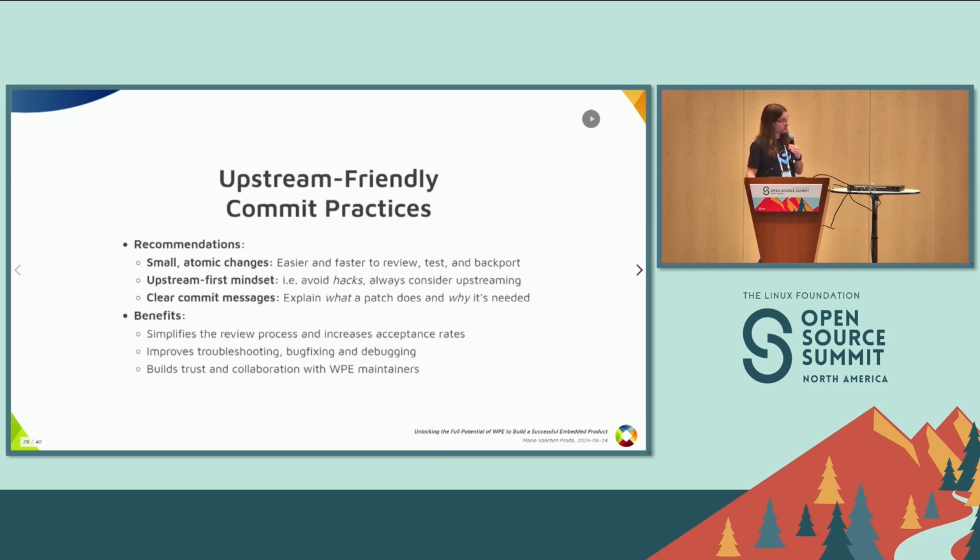But when you contribute patches, it's also important to do it in an upstream-friendly way. What I mean by this is try to avoid massive patches, try to do small updates. They are much easier not just to implement and land, but also for reviewers to review, to test, and to backport. If you have an issue in the future, it's going to be much easier to identify which exact commit caused that issue. So basically, this is important, but also, in general, having an upstream-first mindset.